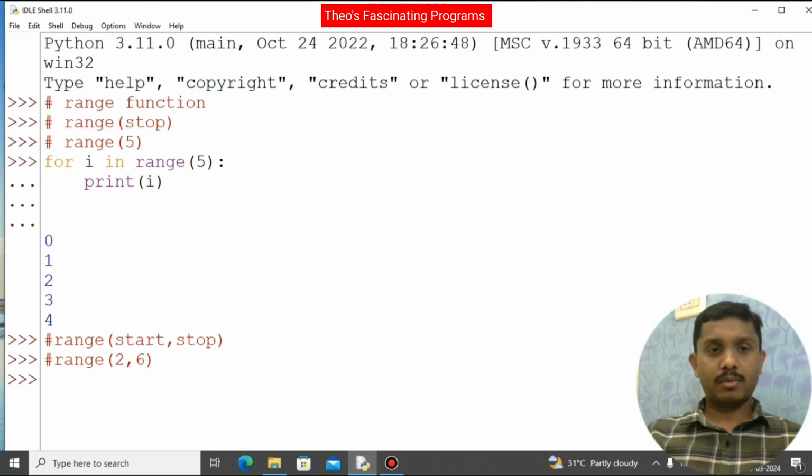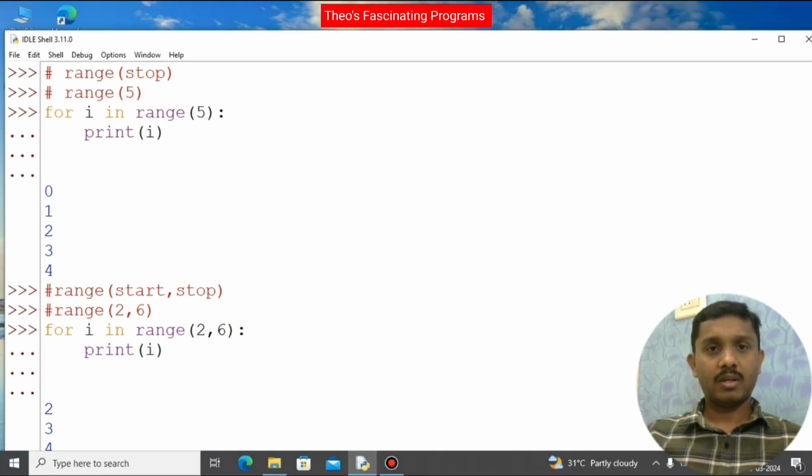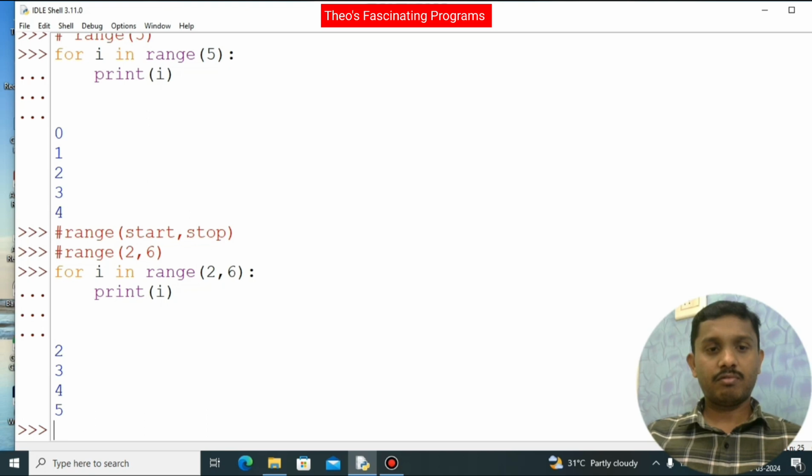Let me show an example. The same for loop I'm going to use. So for i in range, here I'm going to change the start value as 2 and the end value is 6. When I give 6, it will work as n minus 1. So 6 minus 1 is 5. Here we can find that we get the answer 2, 3, 4, 5.